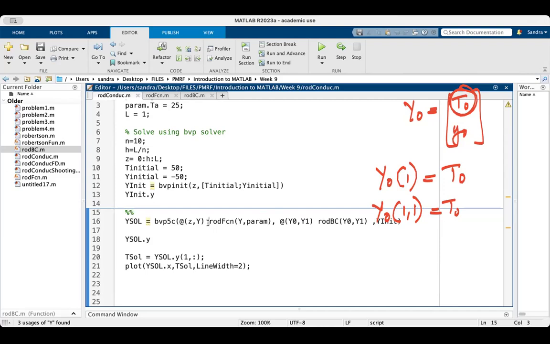Here, why do we write z and y? Because in this function it is dy by dz, so these are the variables. That is why I write y and z here. And in the boundary conditions the variables are y0 and y1, so that is why I write y0 and y1.